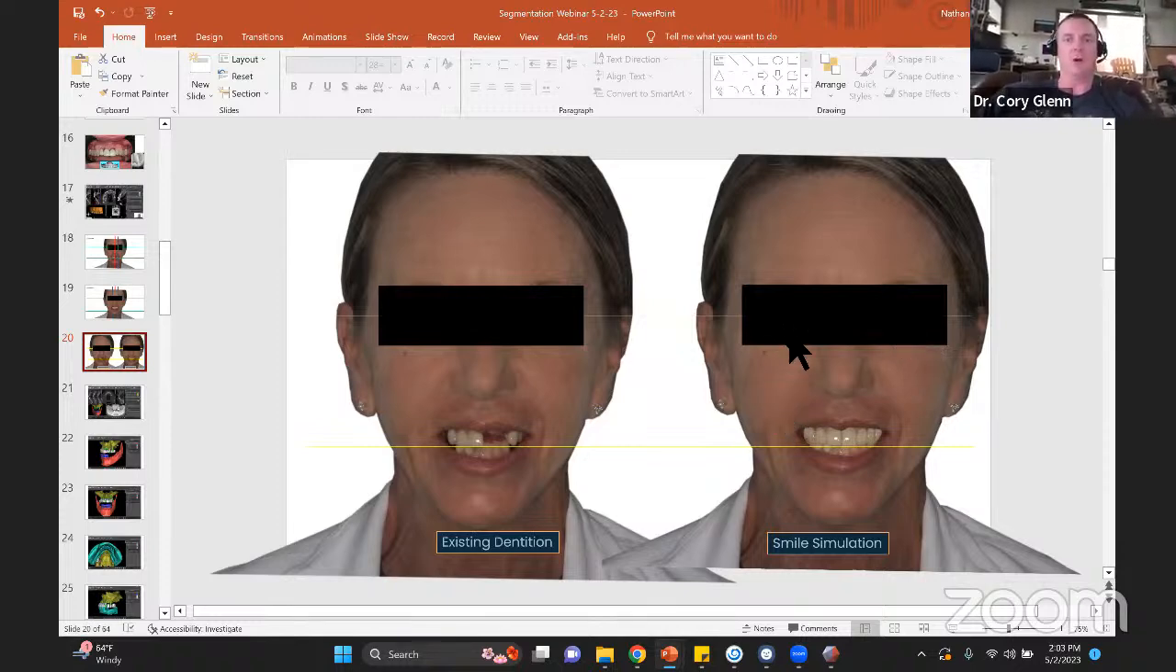So take that for what it's worth. But if you've got a big enough CT scan to pull that off, try it. Just have the patient smiling in occlusion while you take your CT.